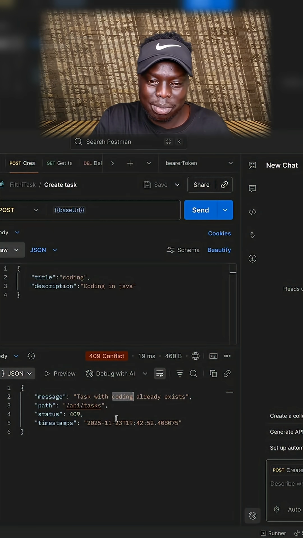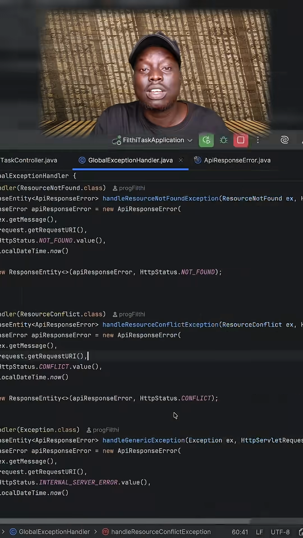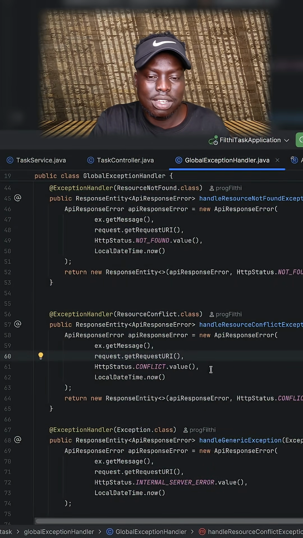You get it? I'll debug that, but you guys get the point. We are handling the errors properly. As you can see, our server is still running and we are not crashing.